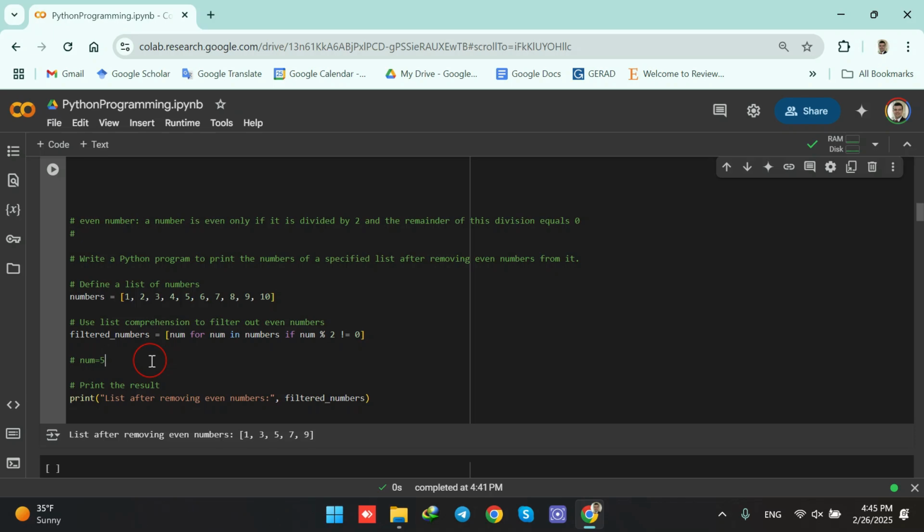In the next iteration, we have number 5. We check if 5 divided by 2 has a remainder not equal to 0. Yes, that is true. Therefore, 5 is added to filtered numbers. Then the next element, because we are in this for loop: for each num in the numbers, and this num is my iterating variable. It is going to start from element 1 and continue up until 10. So it is iterating through these numbers.